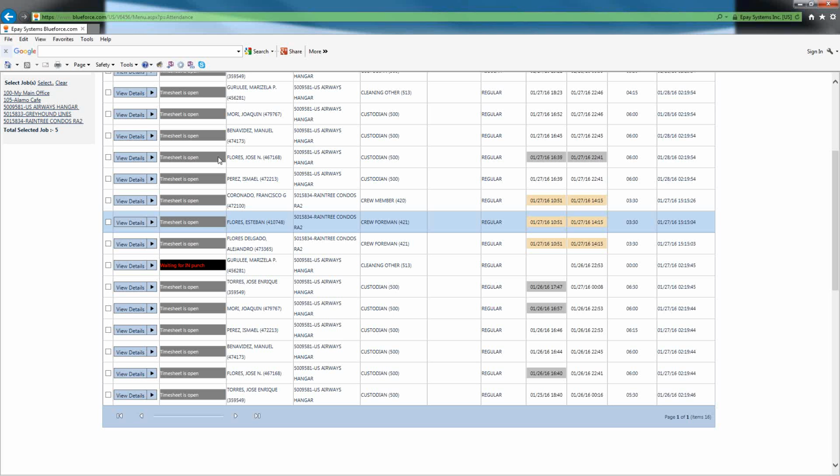So right here, that's a perfect example. If someone punched out but did not punch in, you're going to see this option right here. It says waiting for in punch. Okay. Same scenario as the other one, where he punched in but didn't punch out. This one is he didn't punch in, but he did punch out.